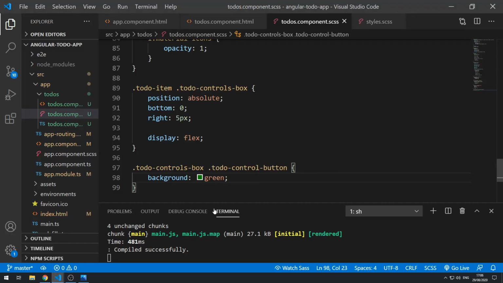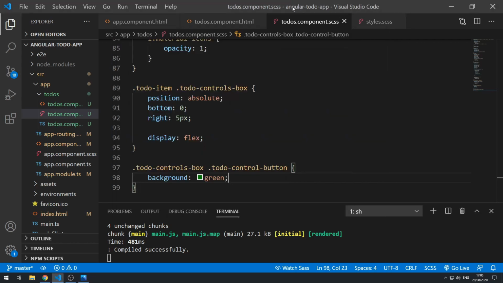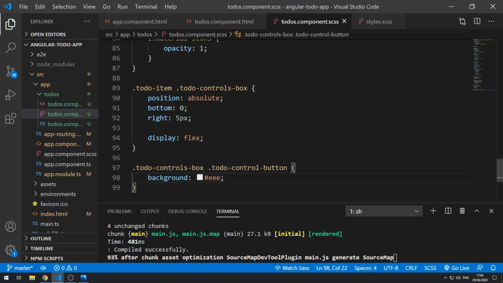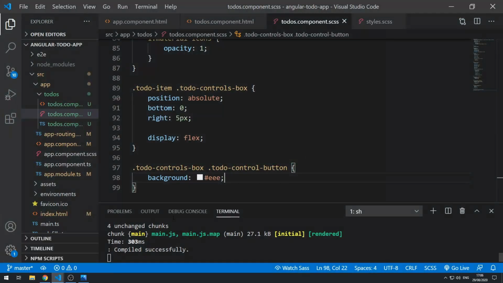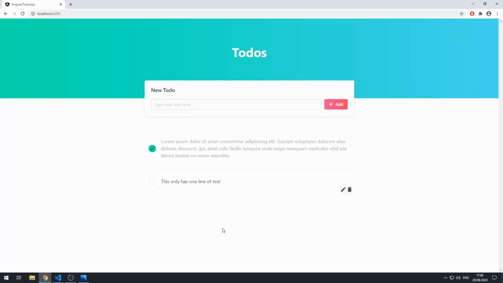Awesome. All right, so let's actually change this to this color here. So let's change this to hashtag EEE. Let's save that. And let's go back here. And that's actually a bit too dark. So let's go and change this to hashtag F5F7F8. Save that. And that's much better.